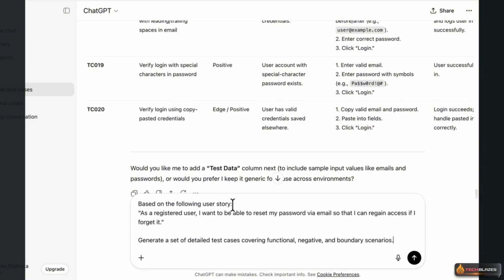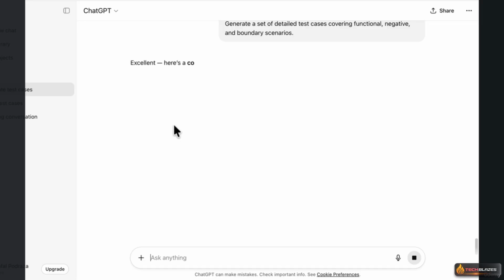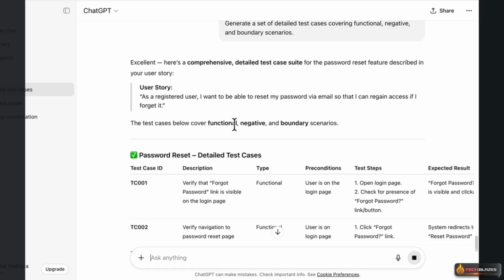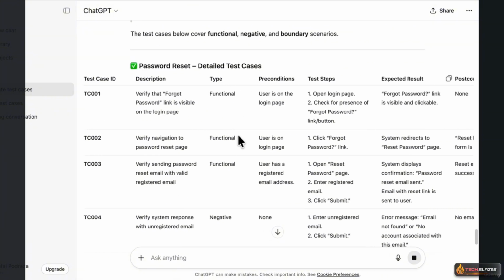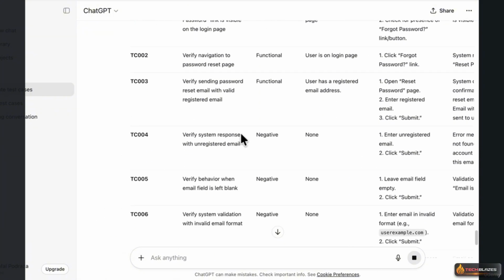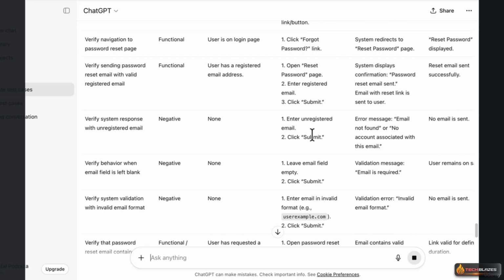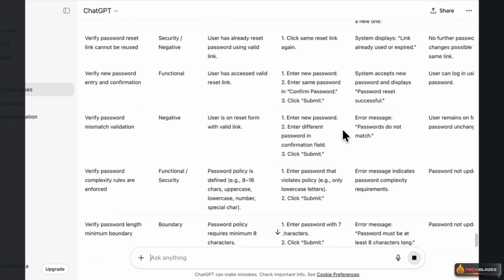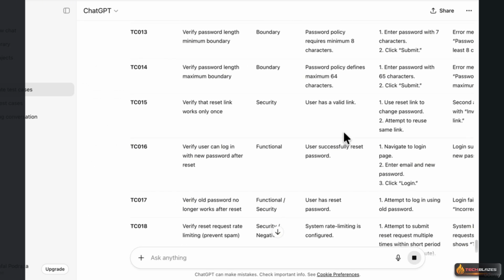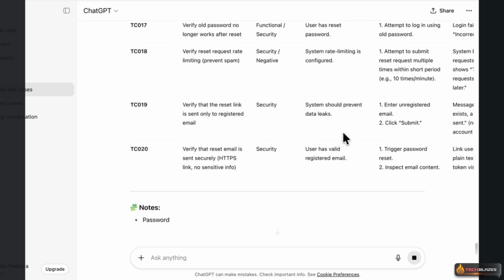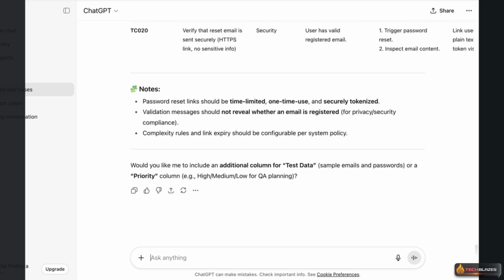Now I've taken it one step further, this time using a user story, which is the most common format for requirements in agile teams. I entered the story: As a registered user, I want to be able to reset my password via email so that I can regain access if I forget it. Then I asked ChatGPT to generate detailed test cases based on this story, covering functional, negative, and boundary scenarios. This demonstrates that ChatGPT can handle not only formal requirements, but also natural language user stories, just like the ones we work with in real projects. It's the same process, just starting from a different type of input.